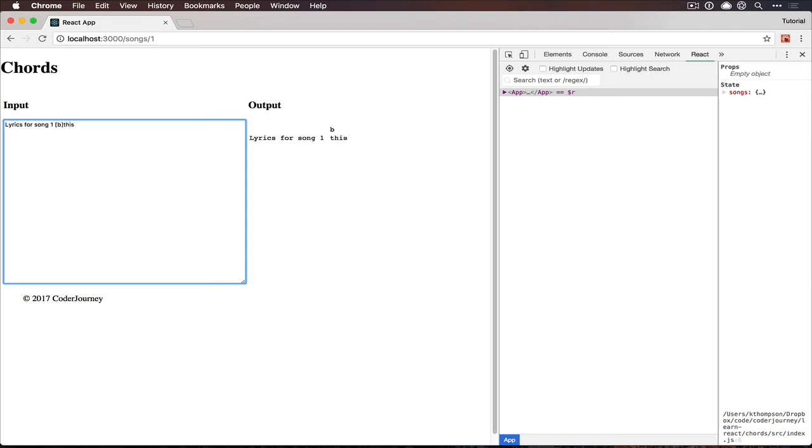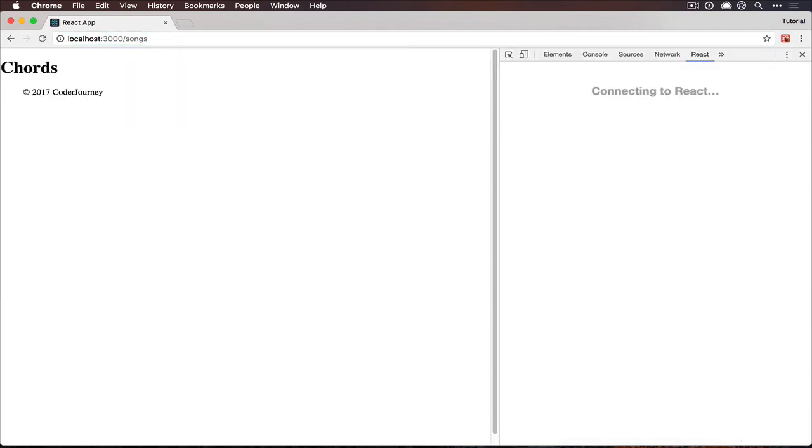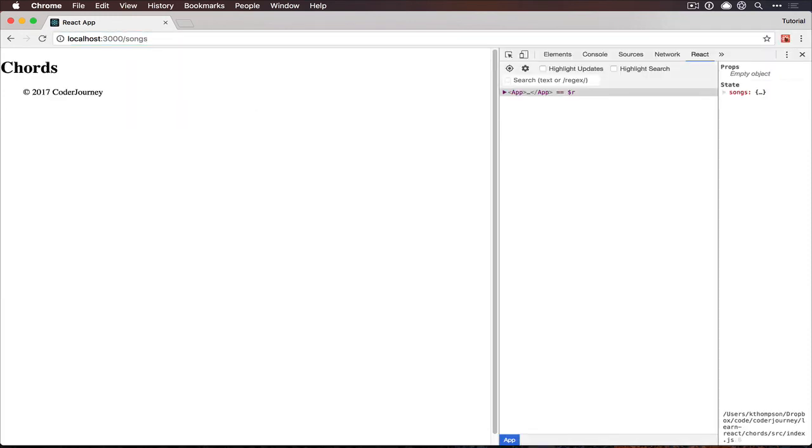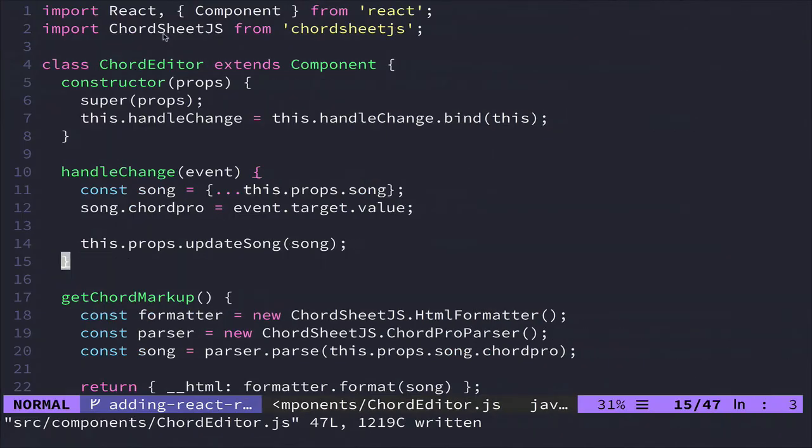So the last thing that we want to be able to do is go to slash songs, or just slash on the root directory. We'll just say slash songs for right now. And we want to be able to see a list of songs and be able to click on them and take you to that song.